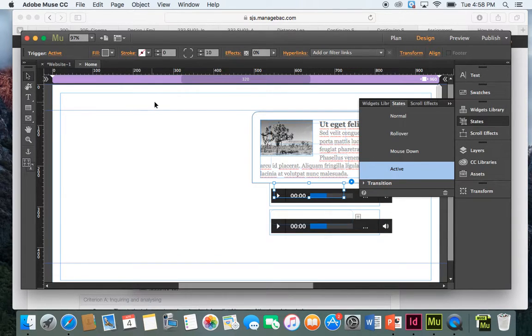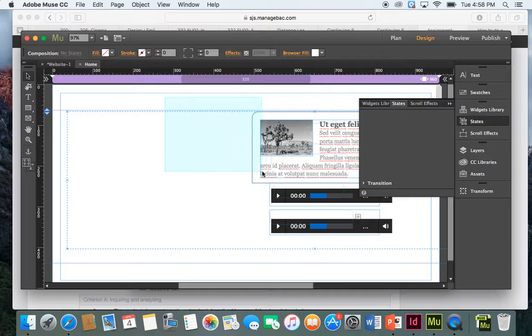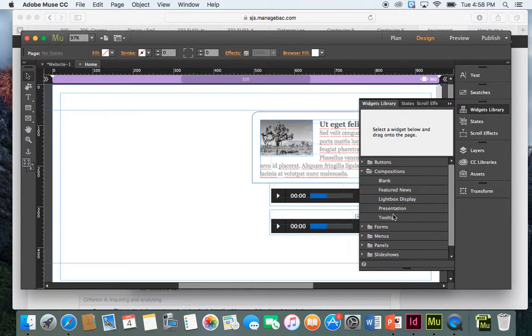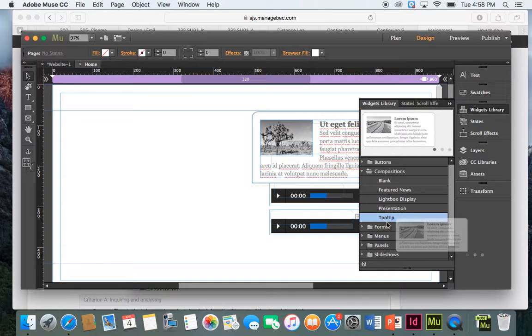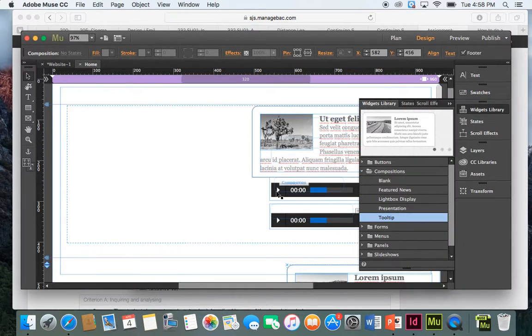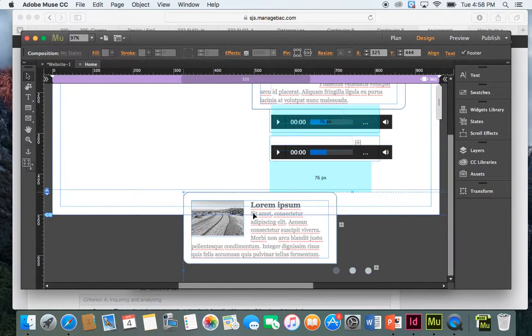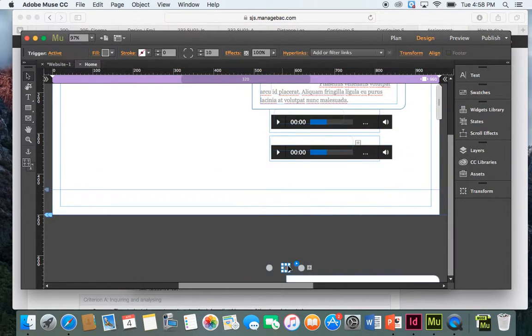Okay? So how I got to that point is you go to Widget Library and you open up the Composition menu and select Tooltip. I'm just going to bring Tooltip down here so we can work on it in a separate spot. So how Tooltip works is you have circles that create frames in different places.